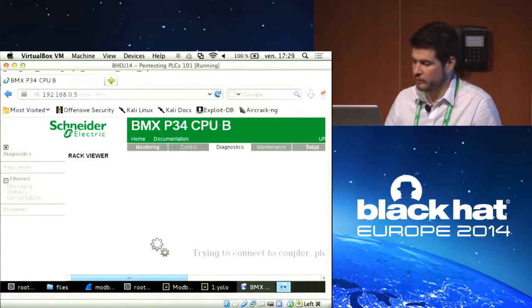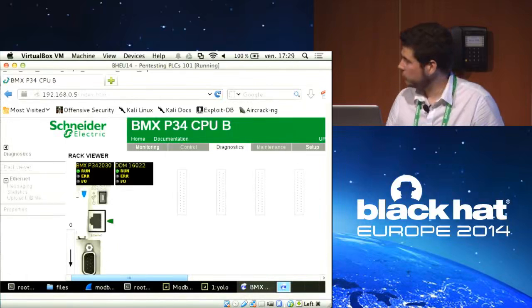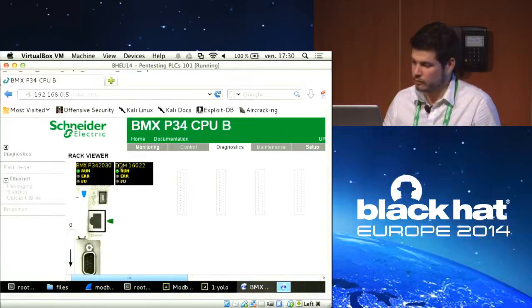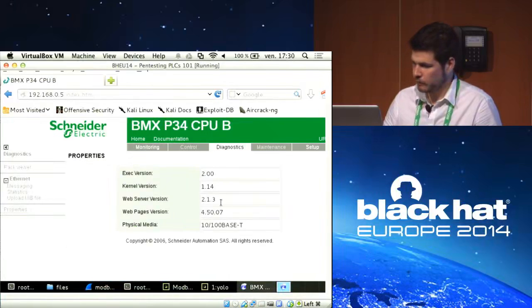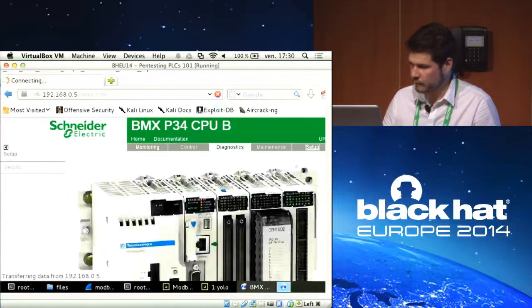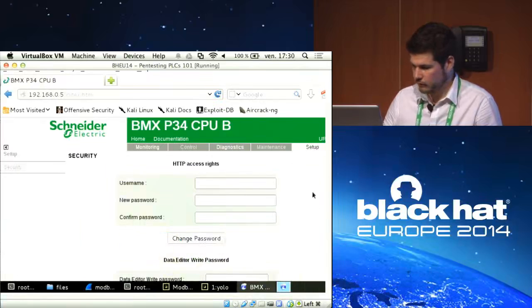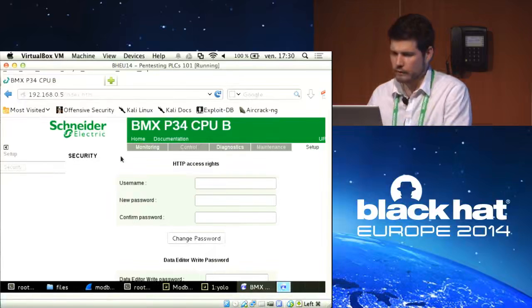Basically, you can see what the PLC looks like. If you're near the PLC, you can see that it's in run mode, and then you have an input-output card, some information about the firmware, and in the setup menu, you can modify some of the things, like the HTTP access rights and specific passwords. Okay.